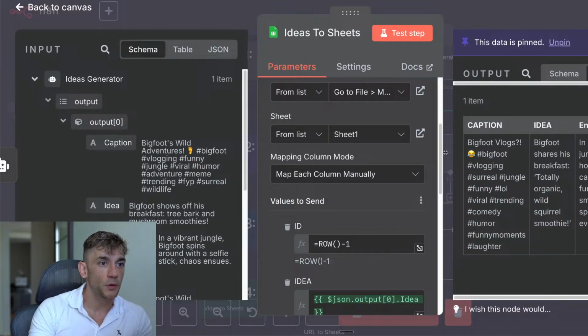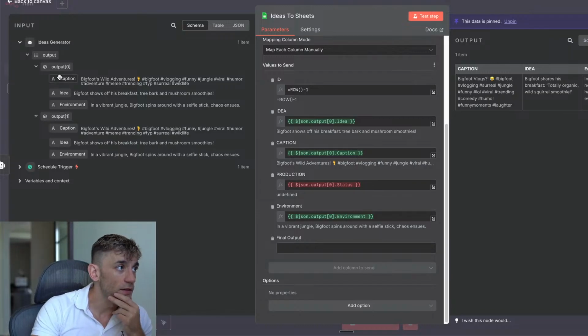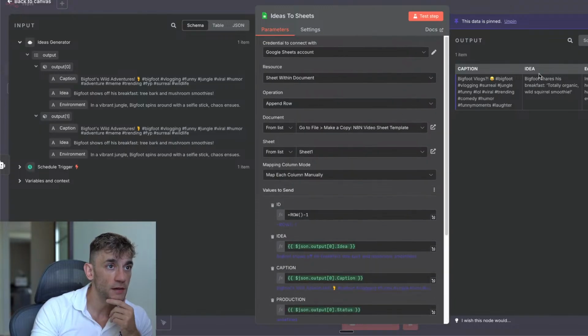Okay, so what you can see here is that it maps out in the settings the caption, the idea, the environment, etc. And it maps that to a Google Sheet. So if we check this out, we've set up an idea to sheet, a Google Sheet within a document.